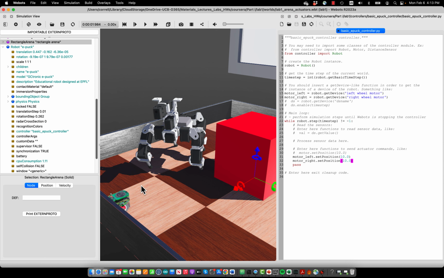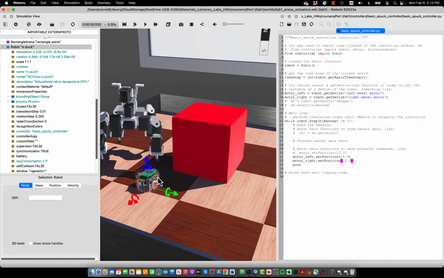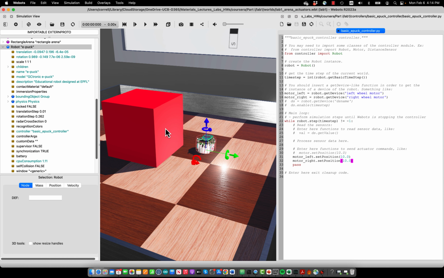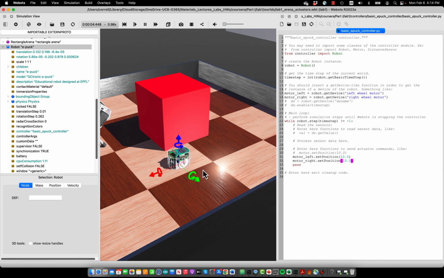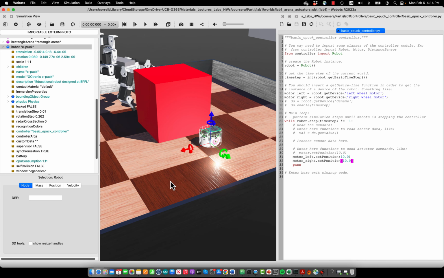Okay, so either the robot hit the wall or it goes on forever. Let's see what happens when we put it a little further away. Alright, so you see here's the expected behavior. The robot turned for a couple of turns and then stopped. Let's do this again and look more closely at the wheels to see what actually happens.